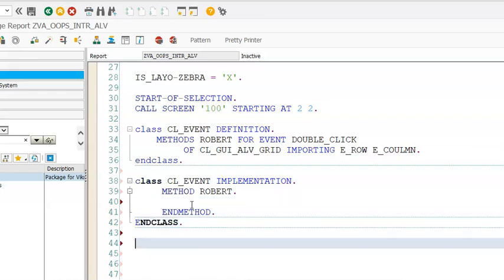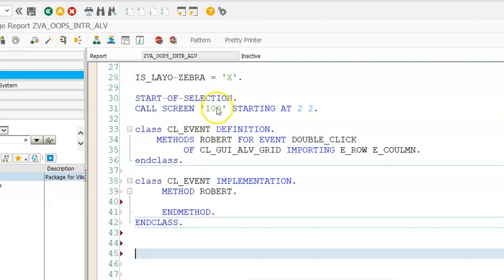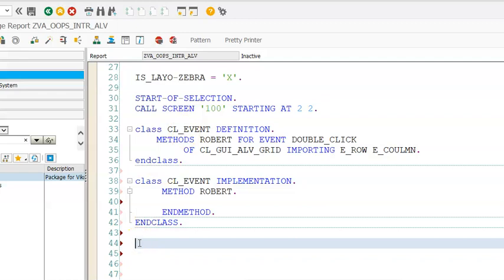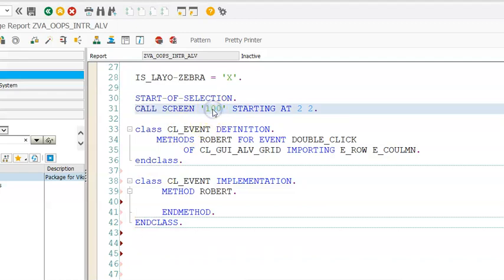But before that, we have to create this call 100, and we need to first create the logic for the screen 100. So this CL_EVENT definition and implementation, all this is for the second screen, to move from first screen to second screen, which will come back step by step. But since we had to write this initially, we completed that, and we can go ahead with the screen 100.